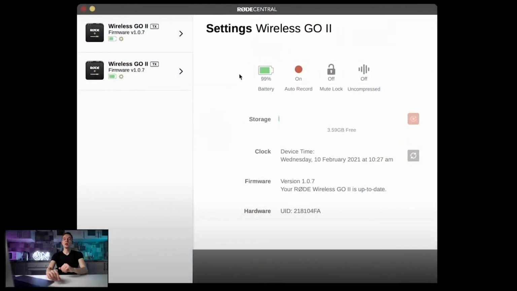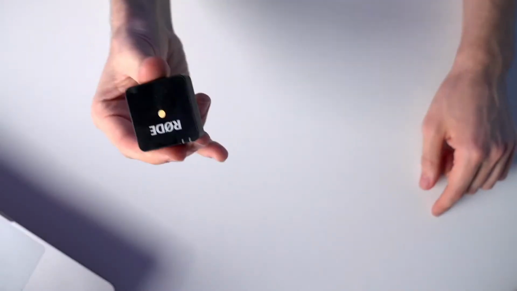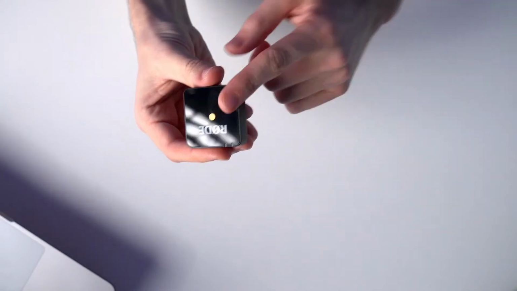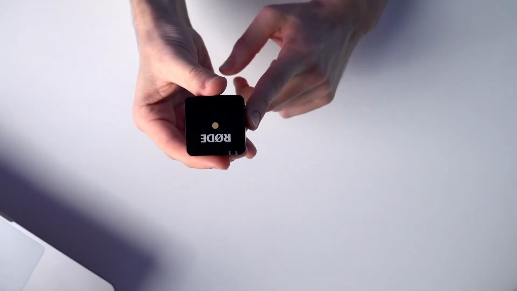Also, one of the best things that Rode have implemented is their app. Let me show you the app right here. So this is the app. It is called Rode Central, and this app allows you to do some incredible things. First of all, through this app, you can record up to 24 hours of compressed audio signal and 7 hours of uncompressed audio signal straight into your transmitter. Right here. No memory card, just built-in memory.